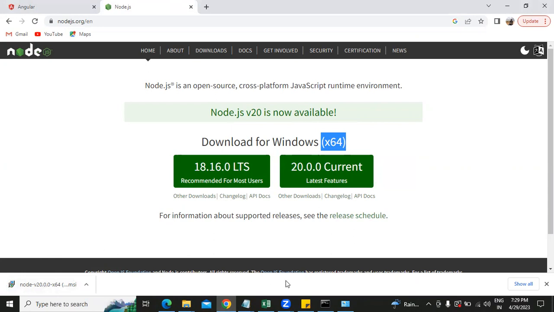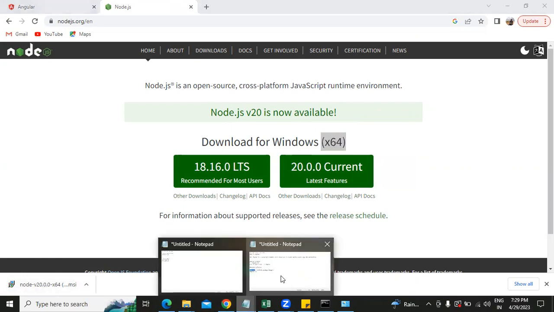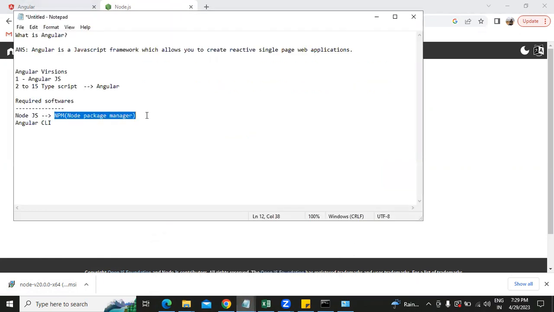As I told earlier, I'm just repeating that whenever you install Node.js, you will also get Node Package Manager. You do not need to install npm separately. Once you install Node.js, it has Node Package Manager built in, which is required to install the required packages and libraries for our Angular project.